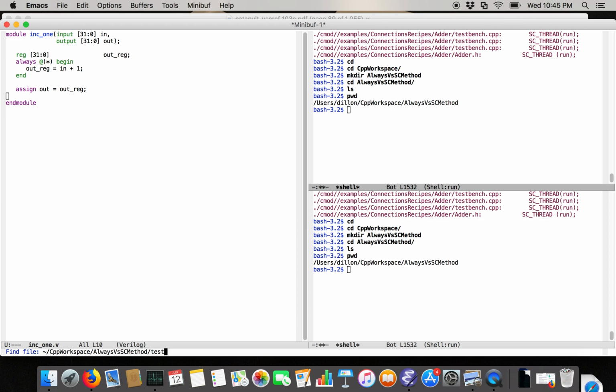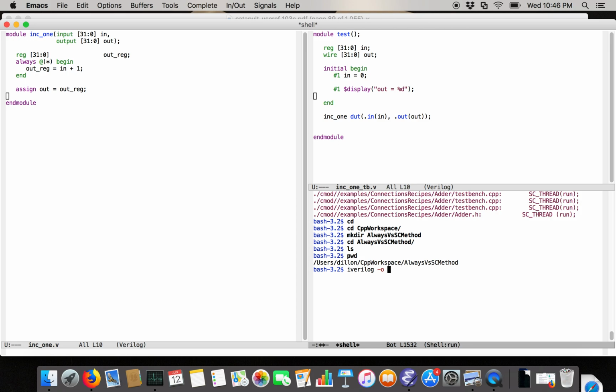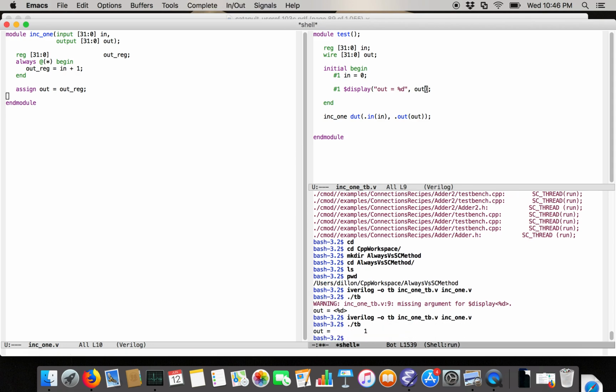And let's just create a simple Verilog test for this. inc1tb.v, and we can say module test, endmodule, and then initial begin. And we'll create our device under test, inc1 dut with in and out. We'll say reg [31:0] in, and then wire [31:0] out, and then we'll say in equals zero, and then #1 $display out equals %d. And then let's call it tb, and we'll compile inc1tb with Icarus Verilog. Missing arguments, sorry. And we get that out is one.